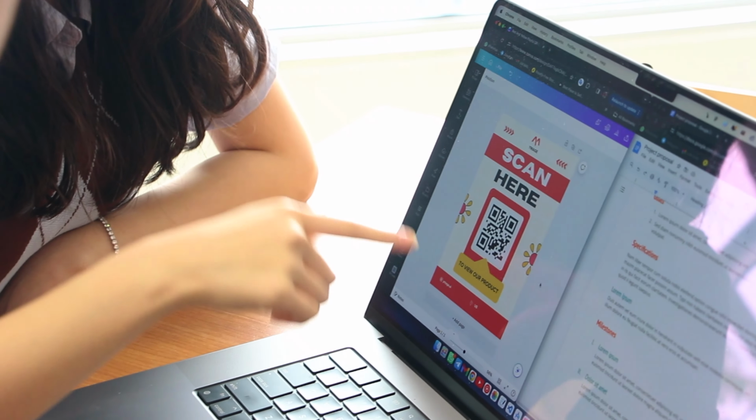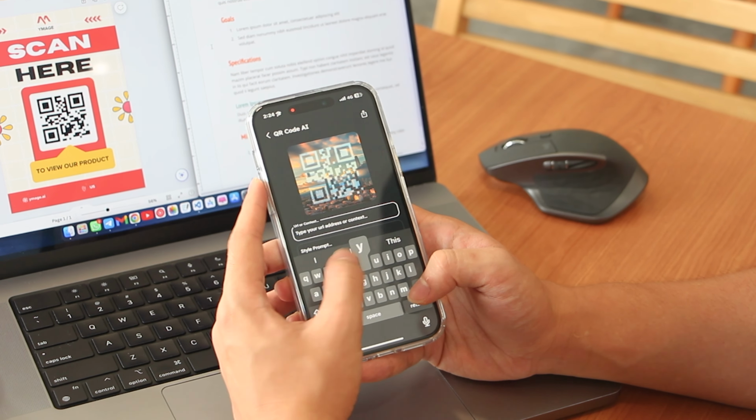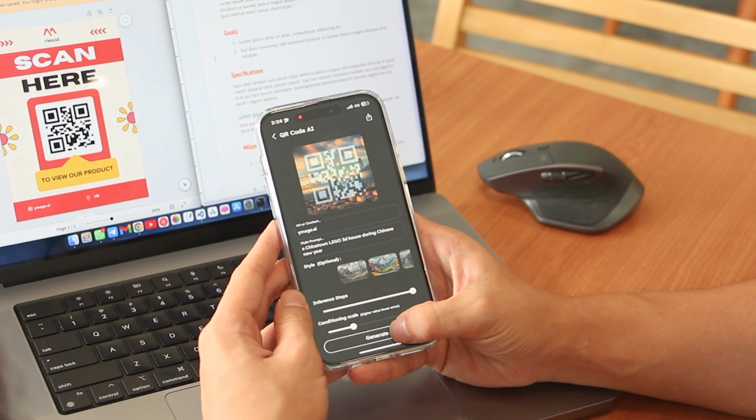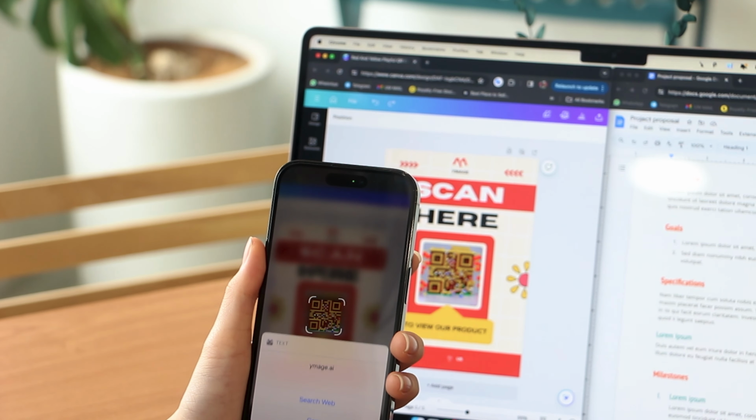Tired of plain QR codes? Experience QR code AI, enhancing them into visually stunning images, injecting creativity and allure into every code. Here you go.